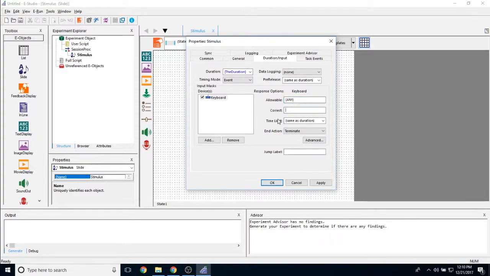The correct, which is where I can input any correct answer. And my time limit. Now, time limit and duration sound very similar, but they're actually very different. Duration represents how long this object is on the screen. The time limit represents how long participants have to interact with this object on the screen. Now, the time limit could be greater than the duration if you would like the screen to change while participants are still able to interact with this object. Or you can make it shorter than the duration if you'd like participants to respond to this object and only have a very short amount of time to do so.